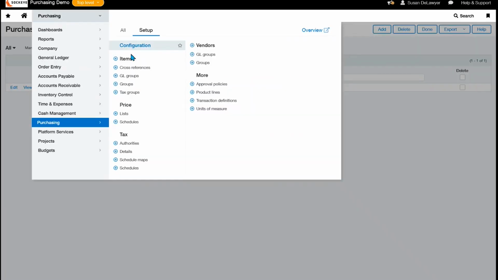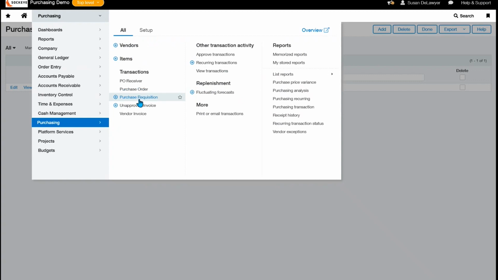And if I was to add another purchase requisition, it would then come to me for approval. If I am the one entering the purchase requisition, it auto approves. So if we don't want people who are entering requisitions to be approvers, you just make sure that they don't have access to enter those requisitions.